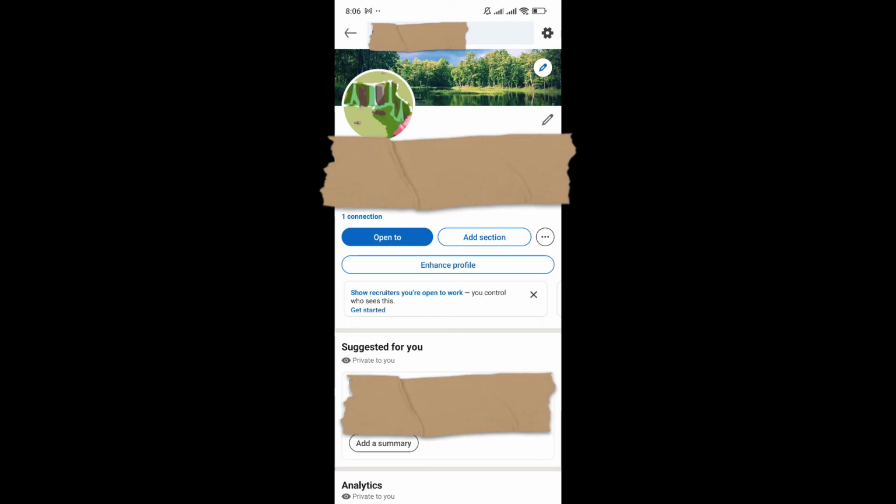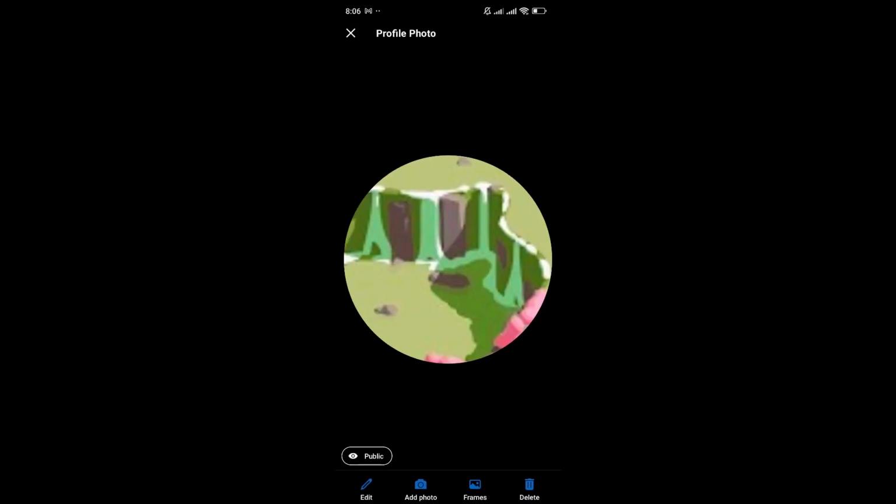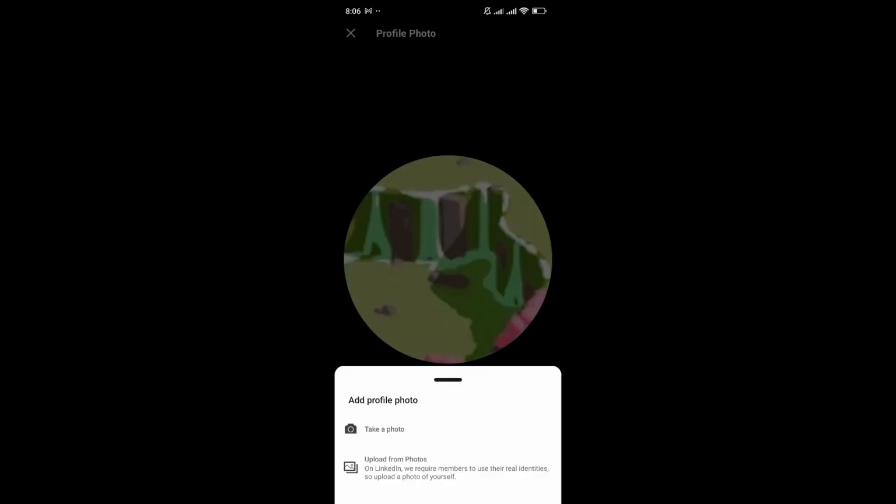If you want to change your profile picture, tap on your profile picture, then tap on View or Edit Profile. From here, tap on Add Photo. You can take a photo or upload from photos. And that's it. Now you know how to edit your LinkedIn profile.